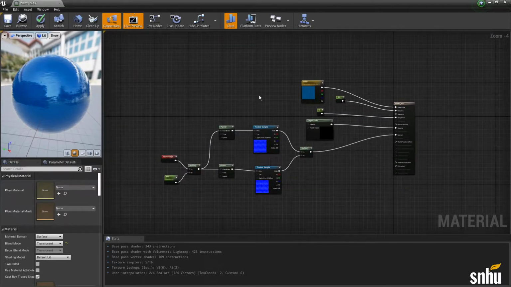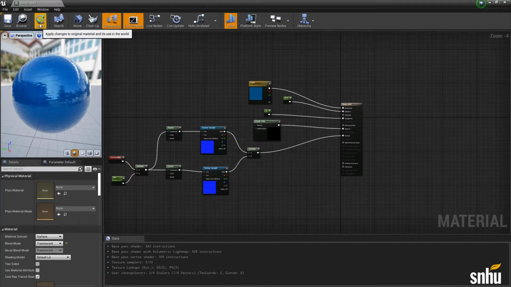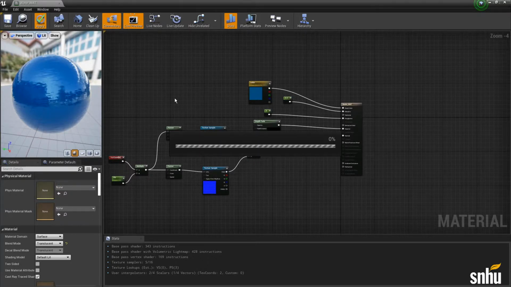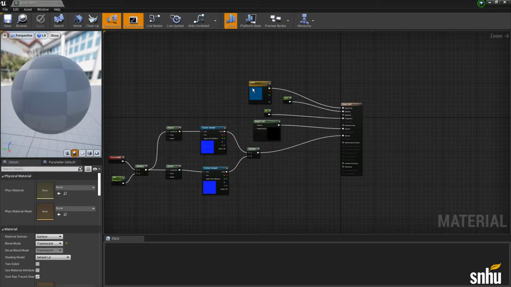Okay. So once you're done working with a material, you always want to click apply. This will compile the shader, so it's ready to be used within the actual game engine itself. Okay. All right, so that went ahead and finished up.